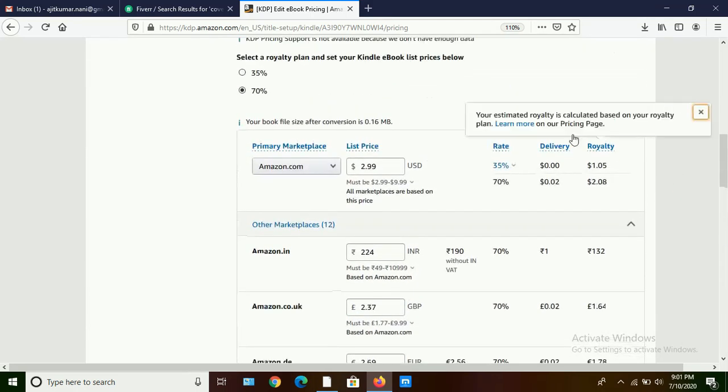My suggestion is, first keep $2.99 as your book cost. After two or three days, you can change it to $9.99, which is very high. Then your royalty will be 3.50.